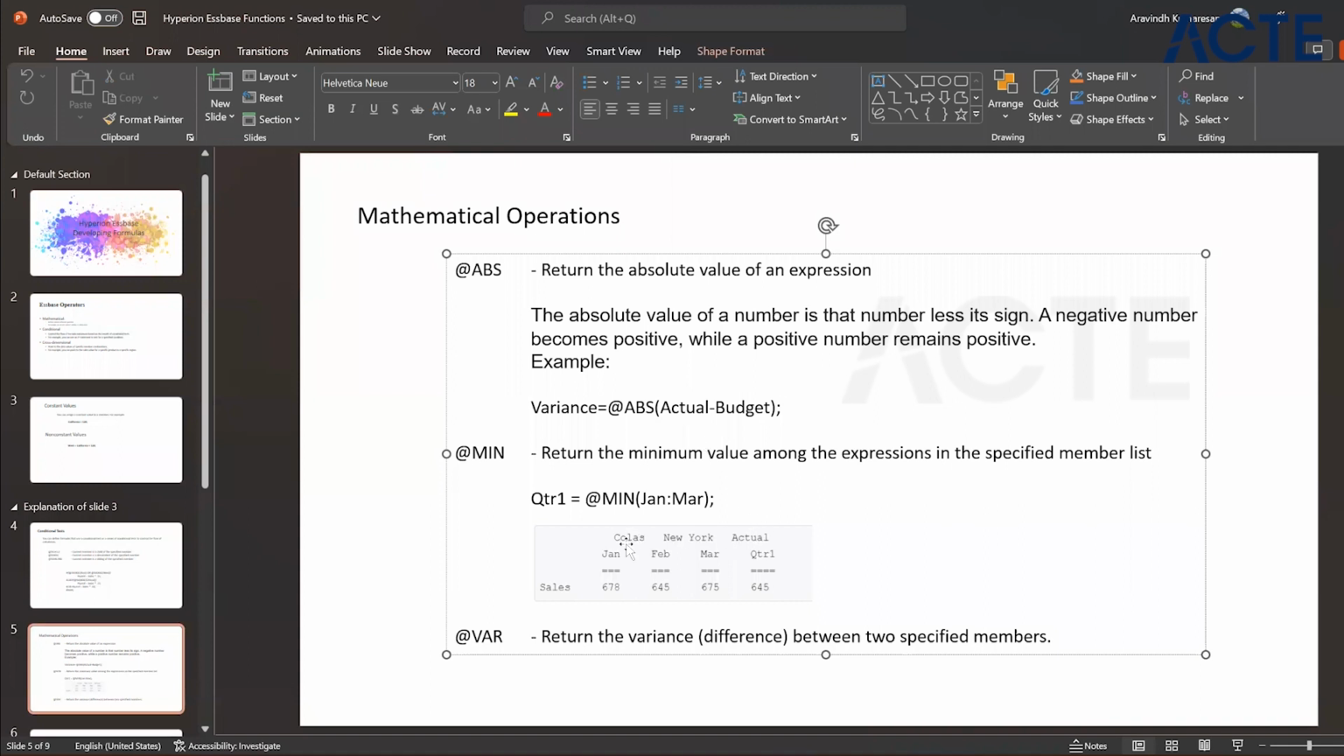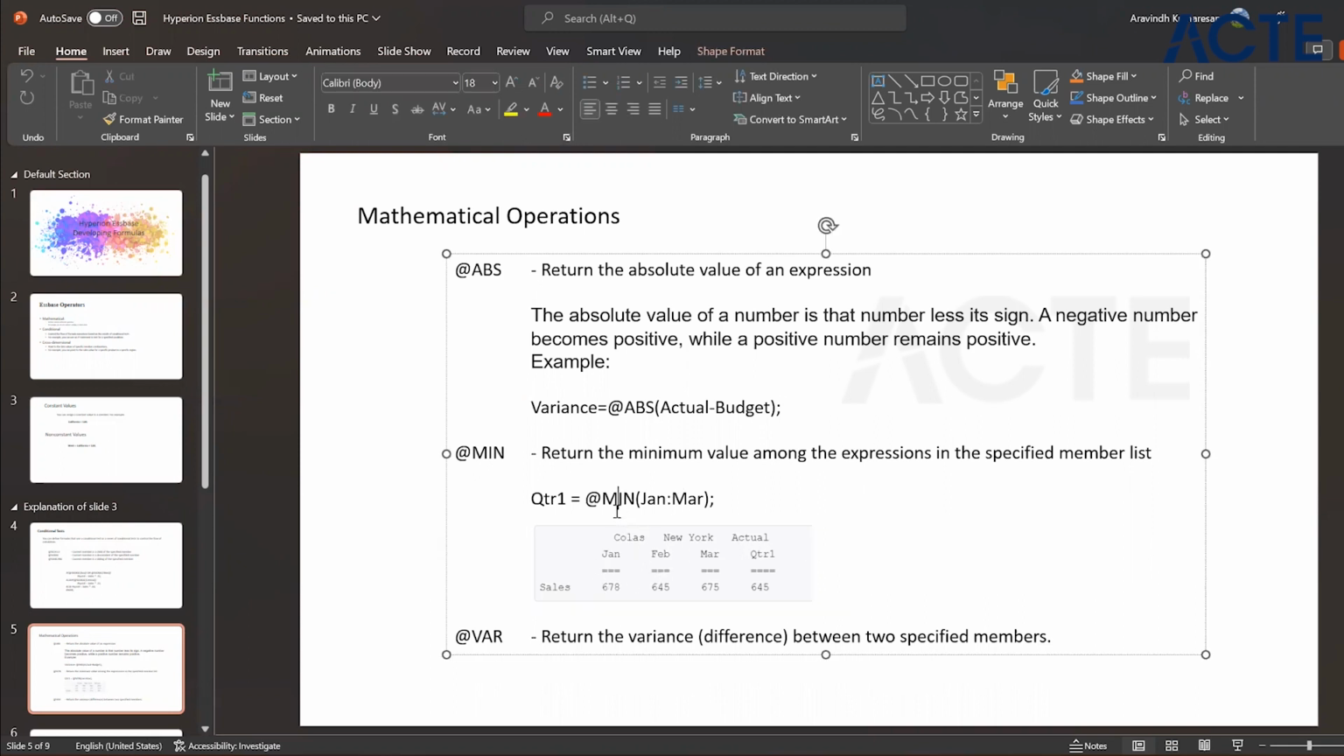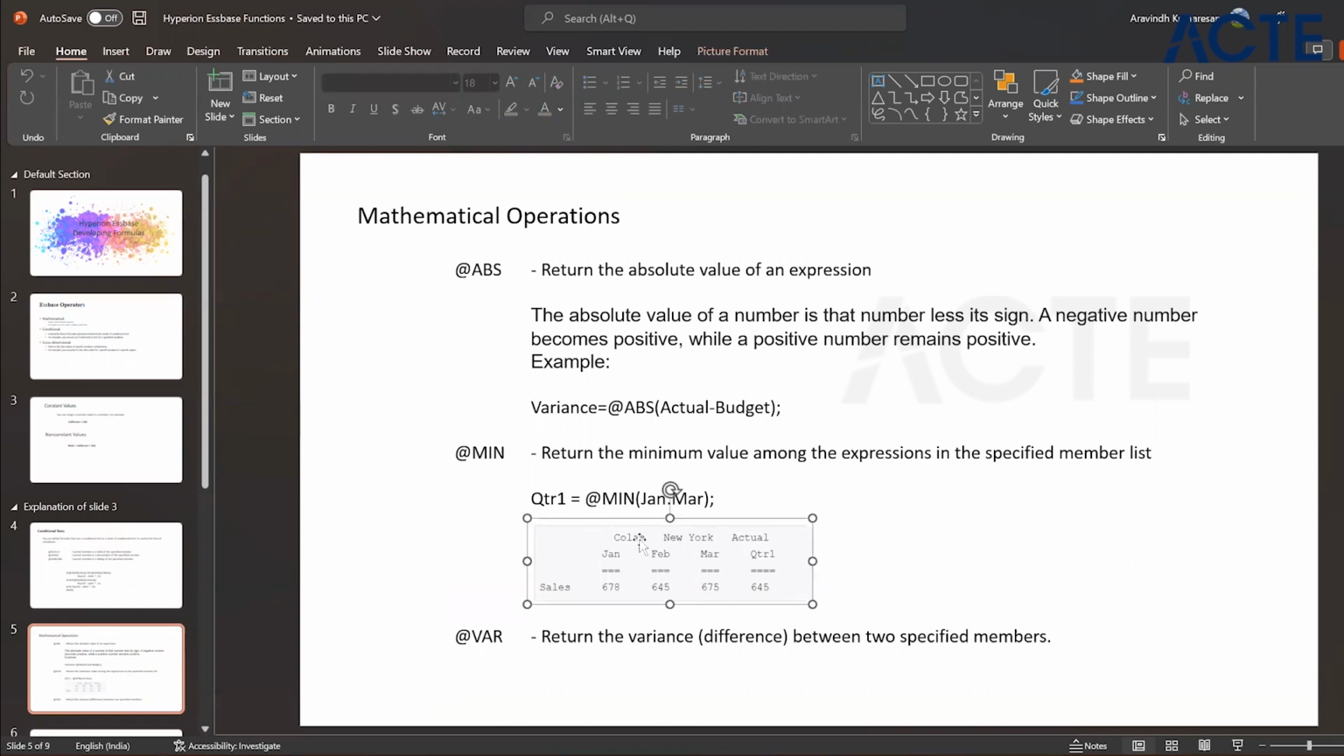And if we want to find the minimum value for a specific range, then we can use the minimum function. For example, for January, February, and March, I got sales of some dollars: 678, 645, 675. I need to find the minimum value of that quarter one. If you use that function, it will return 645, because the minimum value is 645 here. So I have to give that period range in the minimum function and execute it in the calculator. These are a few examples of how we use mathematical operations in the calculation scripts.